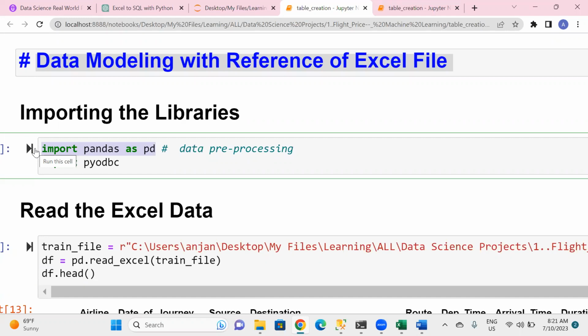That I already explained or not? Yes, Sanjay. Okay, so that thing only I'm repeating here.